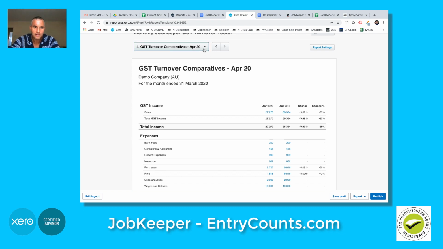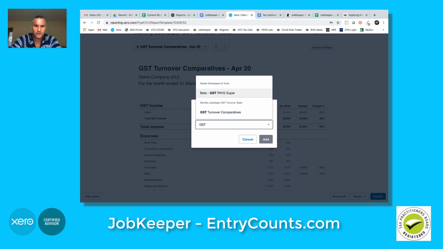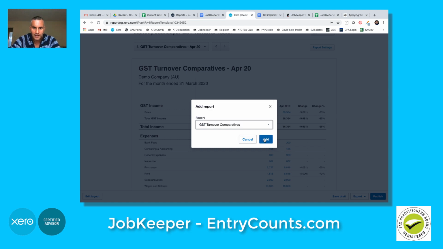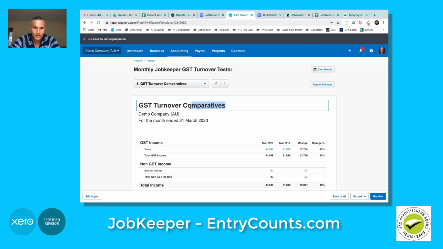So why don't we just come up here, add report, GST turnover comparatives, add in our template because that's got all the right info in it. I might do this one and change it to forecasting, March, let's call it April 20. So we've changed the name to forecasting. So this is how we forecast.